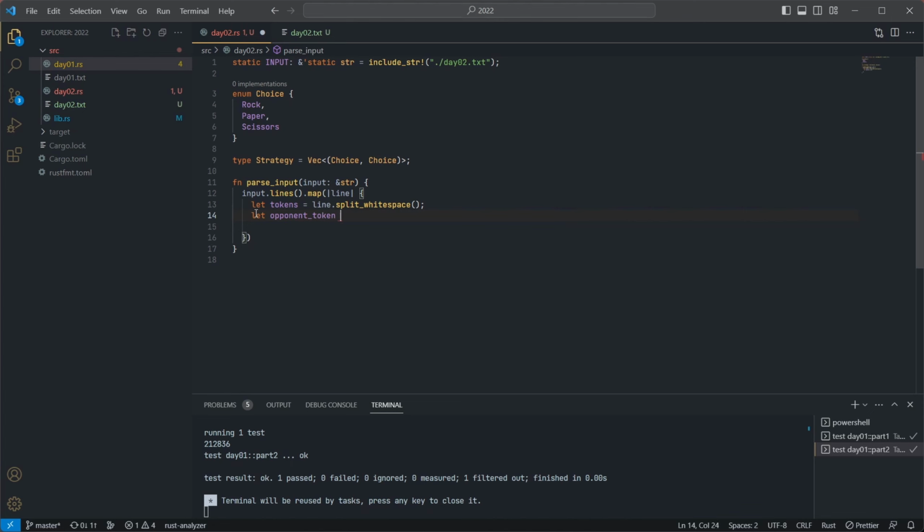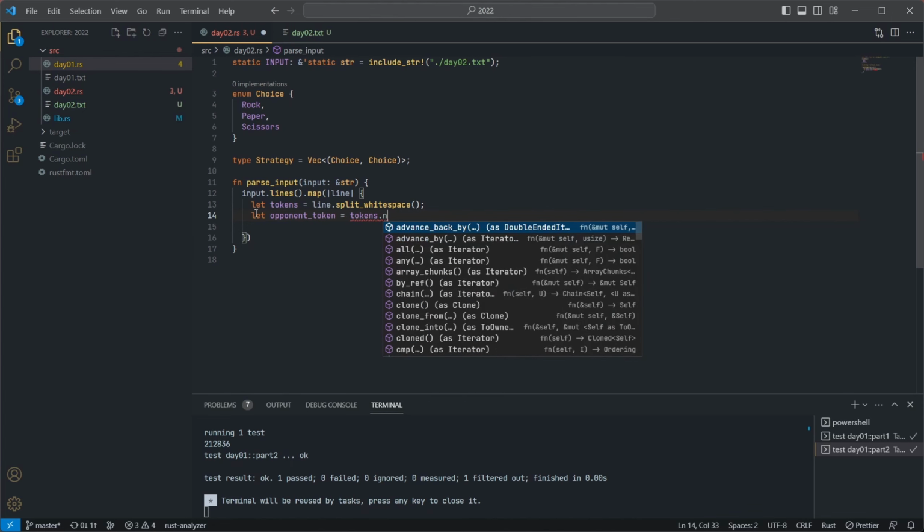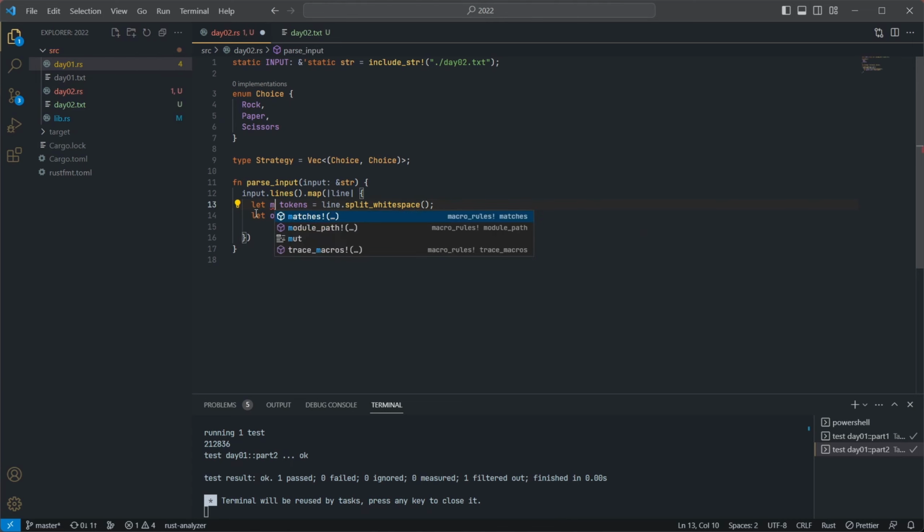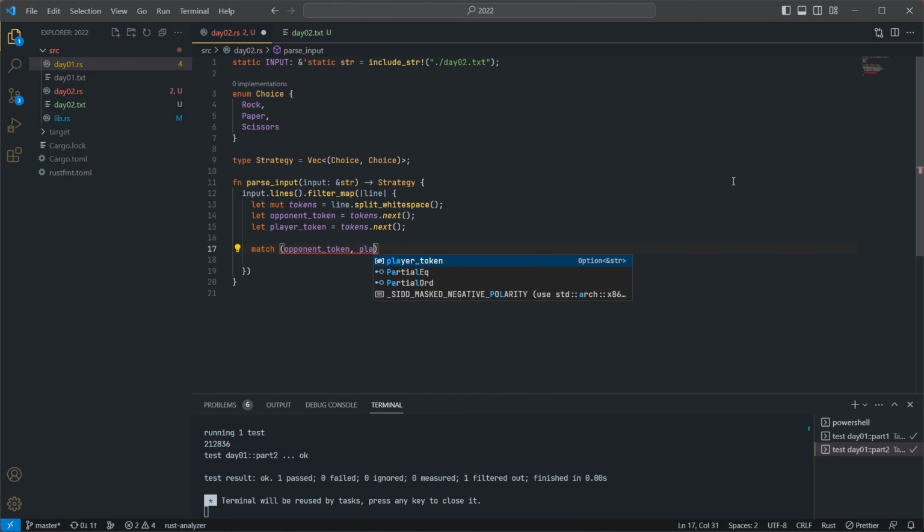And then we have opponent token, which is the first token. Let's make it mod. And we have my own token, which would be the second token. And these are options, right? Let's make it a filter map so we ignore all the lines that are invalid. This will of course return a strategy, and let's match on opponent token, player token.